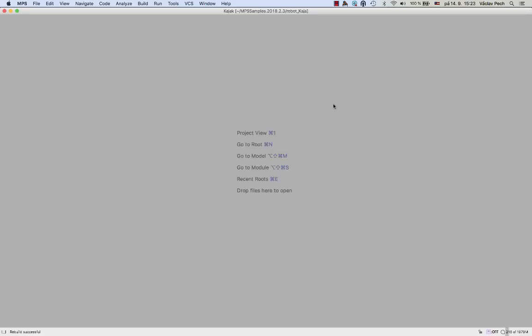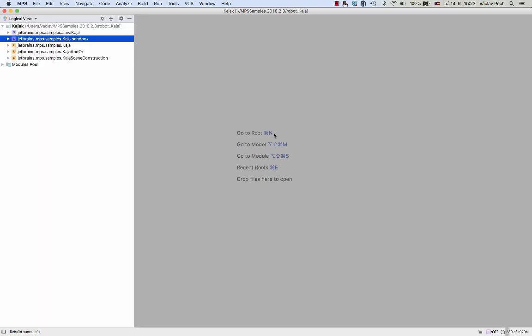Now when the project opens, you'll see an empty MPS screen. There are a few hints here in the middle of the screen, and we'll follow the first hint right away. Project view with Command 1, or Alt 1 if you're on Windows or Linux. That keyboard shortcut pops up a project structure view, a window that shows you the structure of your project.